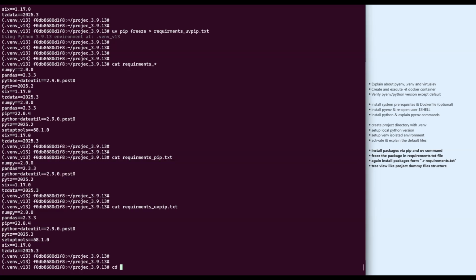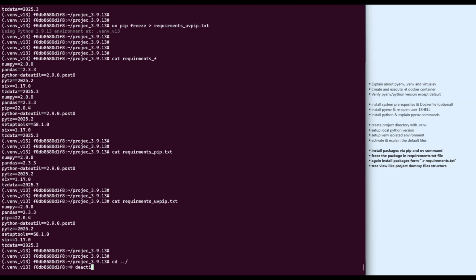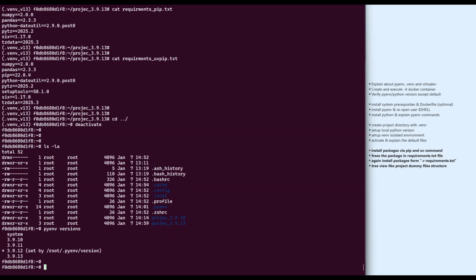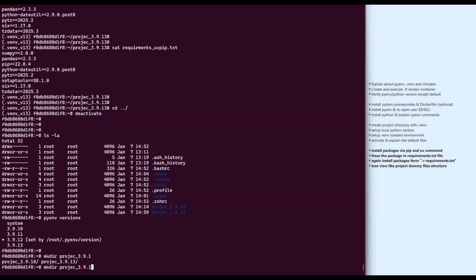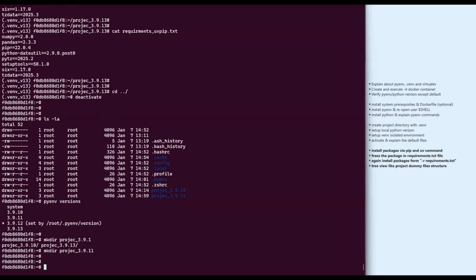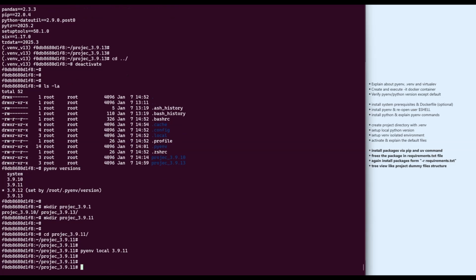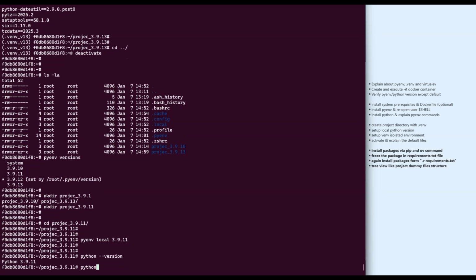Anyway, let's create another folder. We'll set up an environment and deactivate. On which version should we do this? Let's say 12. Okay, this is the default one which we have set, 12. We have 10. Okay, let's go with 11 then. Okay, and then now project and 11, local 3.9.11, Python version 3.9.11.